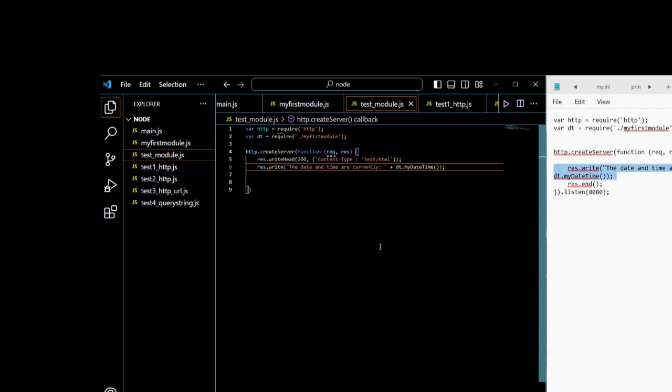The next is res.write. This line writes the actual response body. It combines a string with the output of the myDateTime function from our custom module, displaying the current date and time.